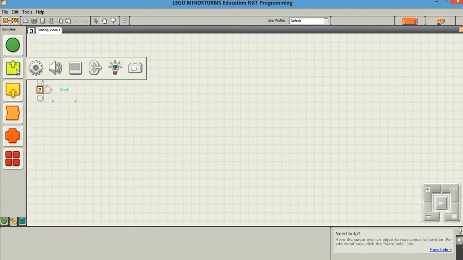However, we're going to move down to the action blocks, because right now we're working mostly with motor blocks. And that's where our single motor block is. You also have your sound and your display blocks here, the Bluetooth capability, the ability to use the color sensor, and the light sensors as well.